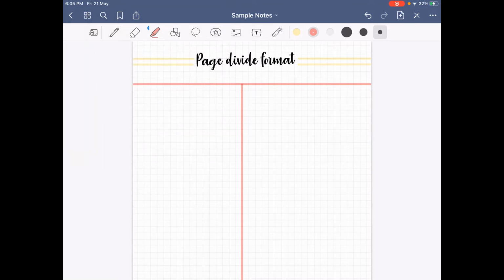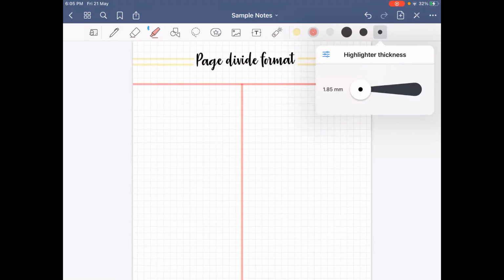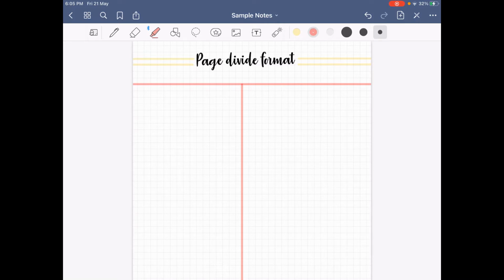Now one more thing is that the highlighter thickness needs to be around 1.8 to 1.85 mm. I find that this is the best thickness to use for your notes. Try not to make the highlighter too thin or too thick, as that is going to hinder the overall space that you have, and also it could ruin the look of your notes.